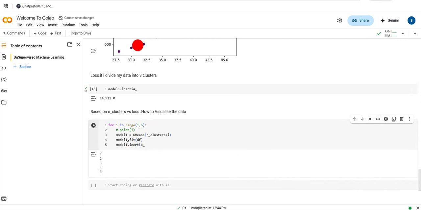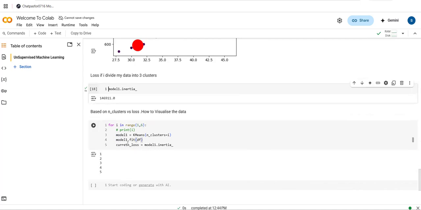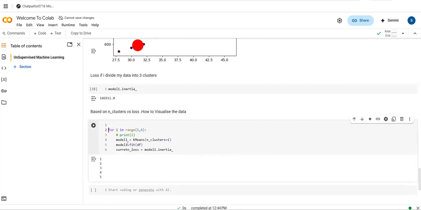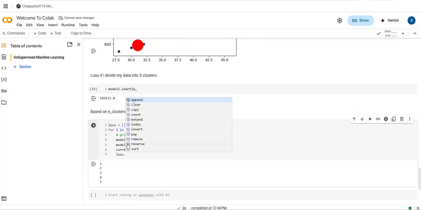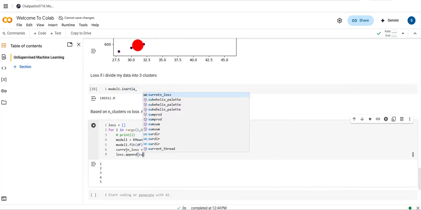This inertia method gives the loss. So this is the current loss. And at the end, I want to store all these losses in a variable to visualize. So I'm taking a losses list as a variable to store the list of losses, and I'm appending the current loss each and every time.